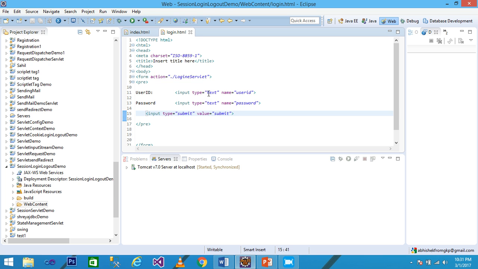I am using here the input type text, and I provide the user ID in the first text, and in the second input type text I provide the password. So we need to change here the password. I want it to be password, and then I save it. When we provide the user ID and password and click on the submit, it will redirect to the login servlet simply, and then I save it.